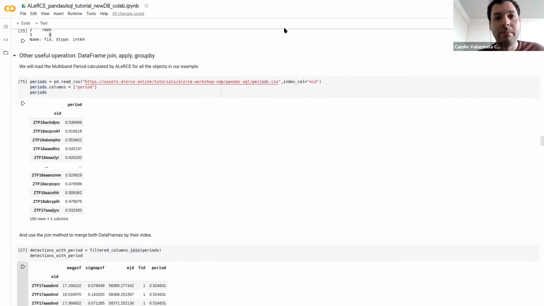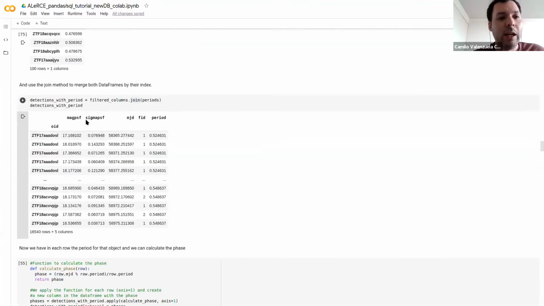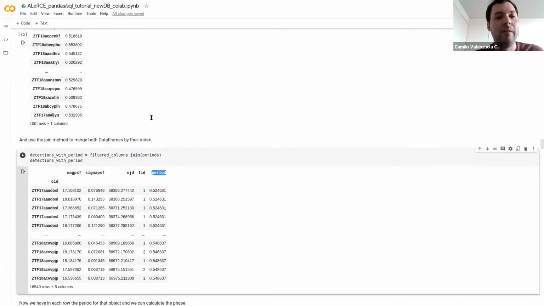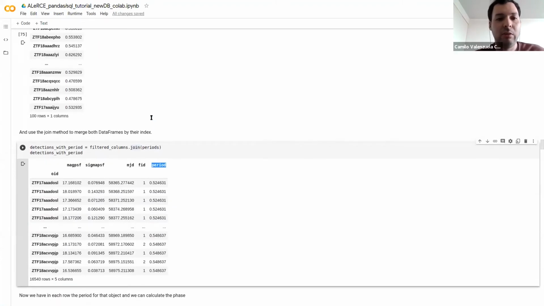So I was in merge. If we have two data frames with useful information and we have the same ID to do the merge, we can, for example, change the index for the second one and do a join. And after the join, we will have, for example, here the magnitude, the error, the Julian date, the filter, and also the period. And now we have both data frames in one big data frame.